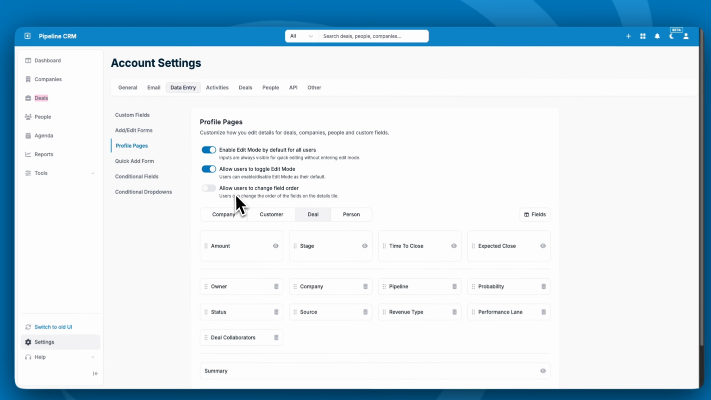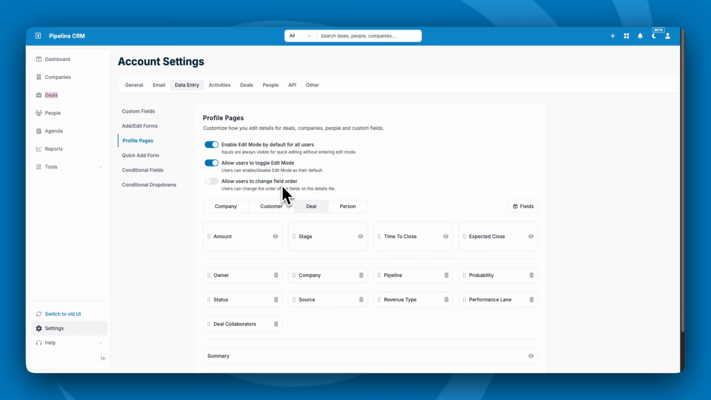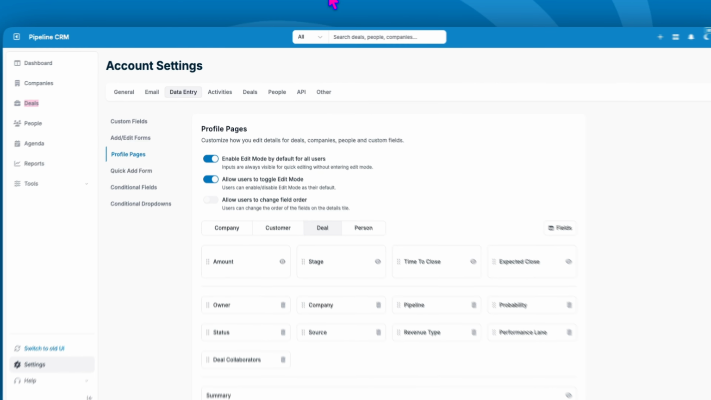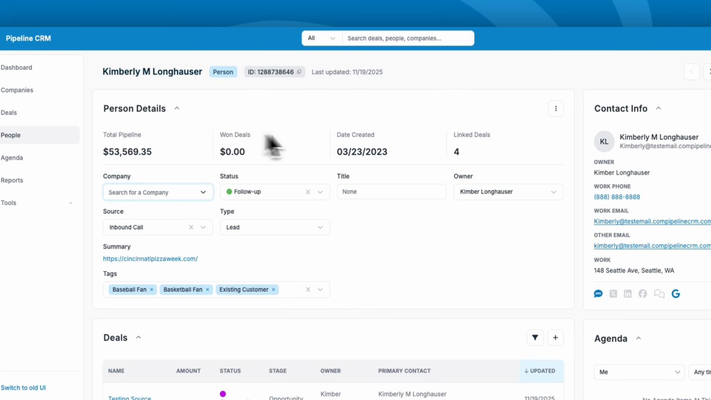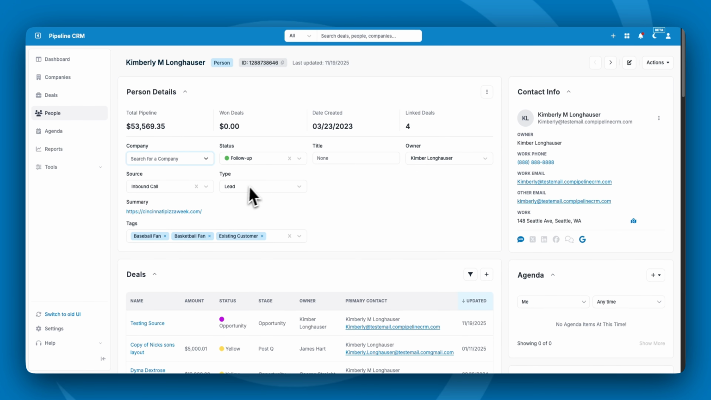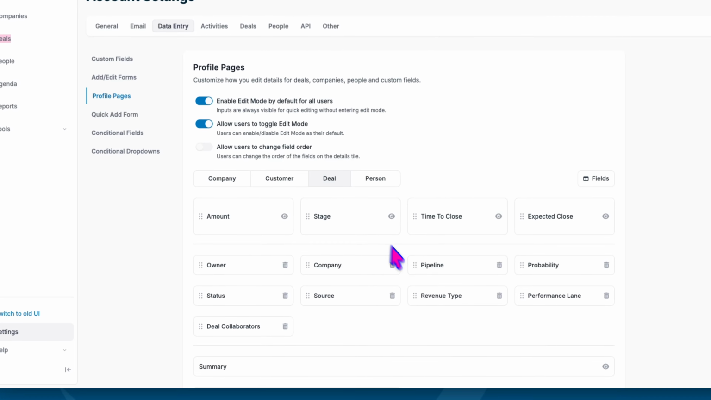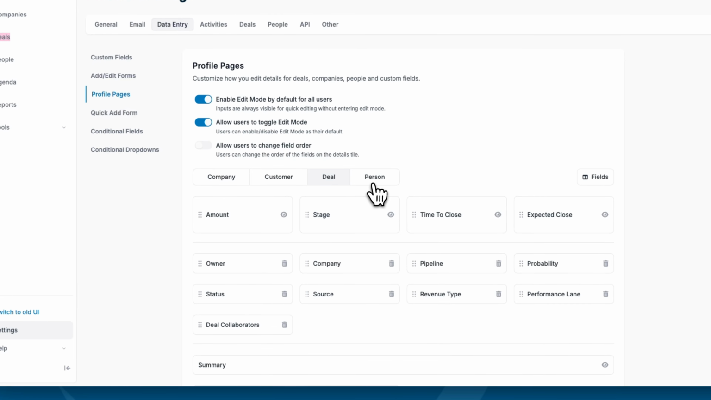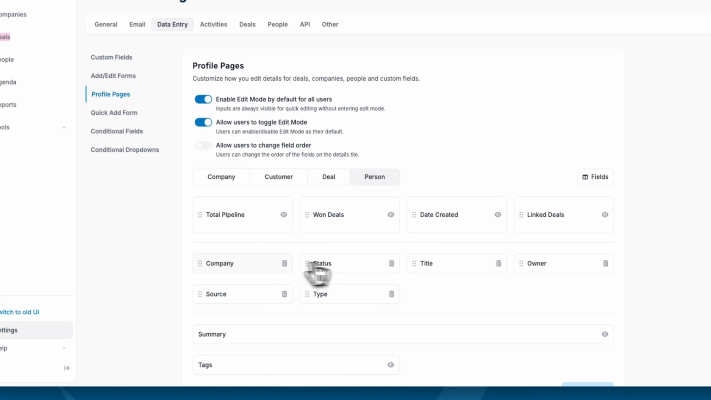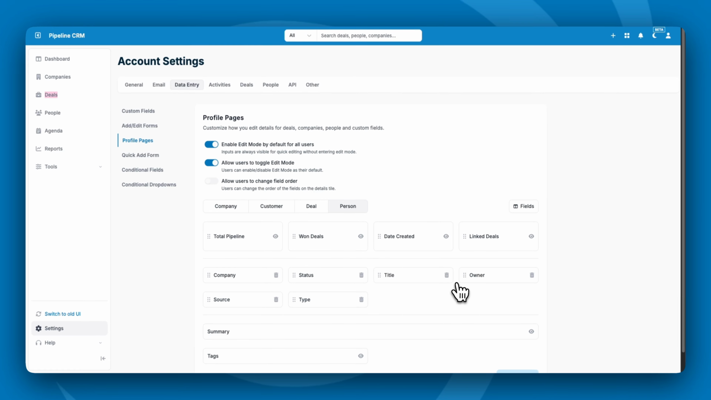And finally, allow users to change field order. This will allow your users to arrange their own profile views or keep it standard for everyone. If I go back to this person details, you see this here, source, type, owner, all of this. You can make that change here for your users. If I pop over here, we can see that source, type, title, owner.